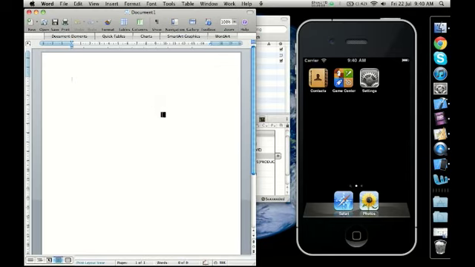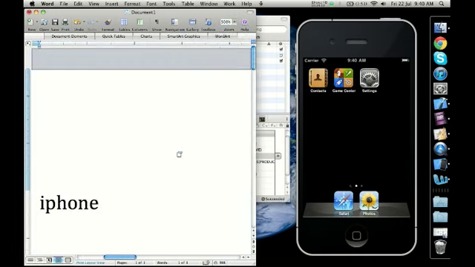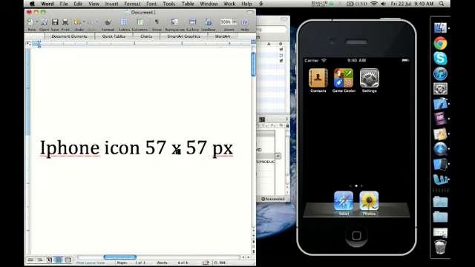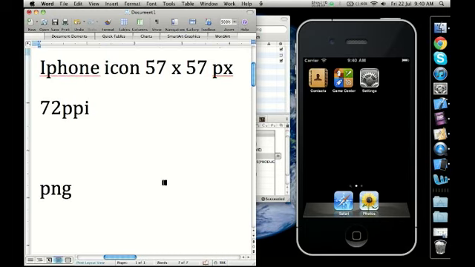So iPhone icon, 57 by 57 pixels. And then if you want to get into more details, it's 72 ppi. Yeah, that's what you need to know as of now. I won't confuse you with a lot of details for now. So if you can, please make a note of this. It's 57 by 57 pixels and it's 72 ppi, and it must always be PNG.